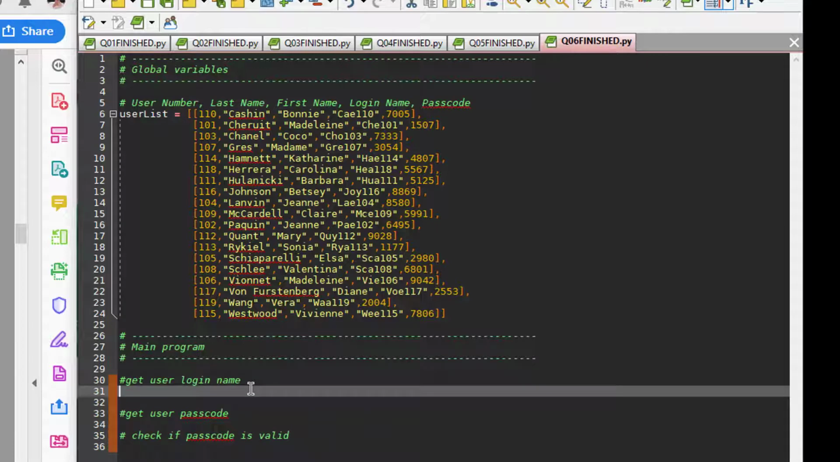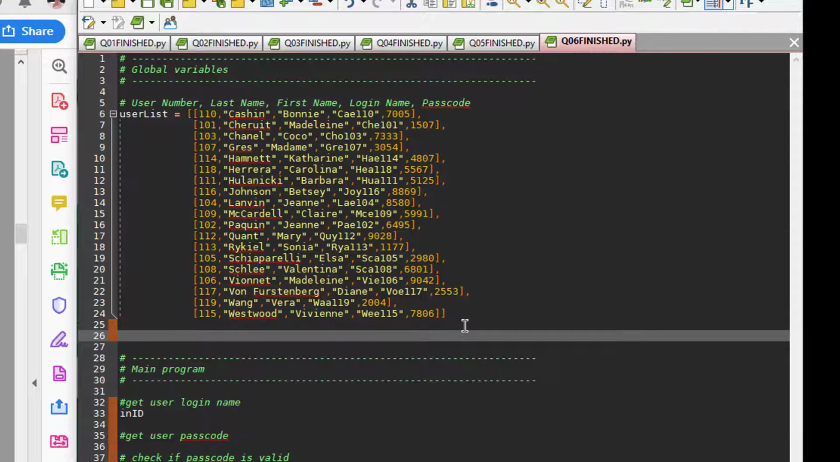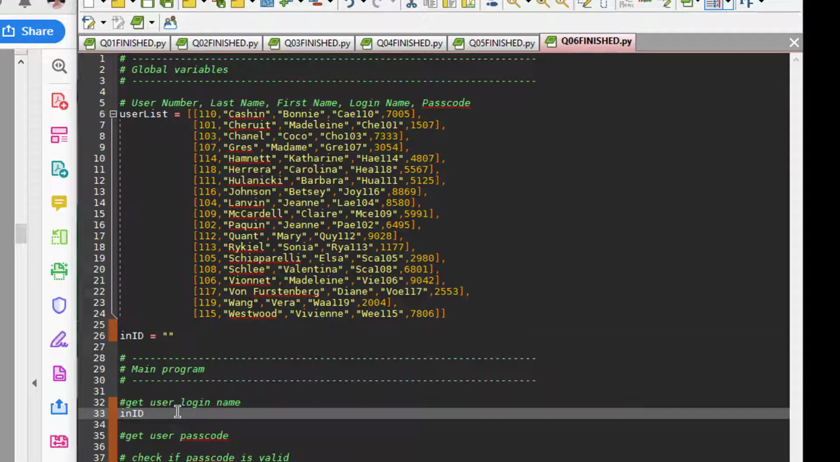So username, let's call it inID. So up here outside of this list, I'm going to do inID equals a string. So inID equals input. Please enter your login name. I'm going to do type uppercase X to exit.